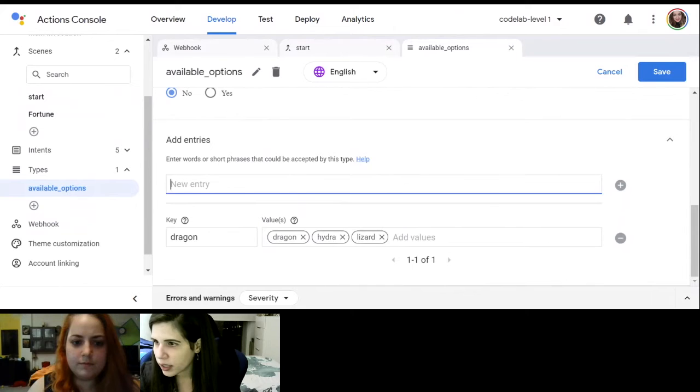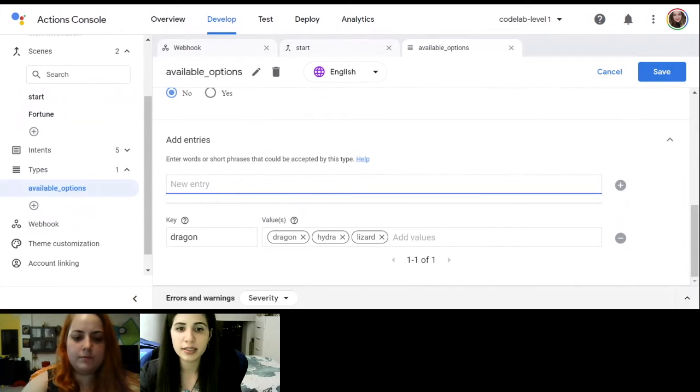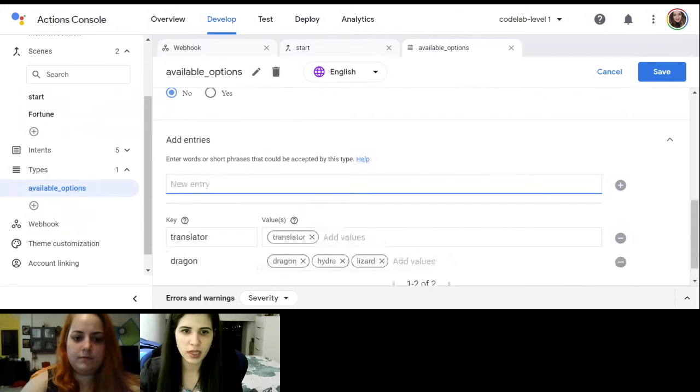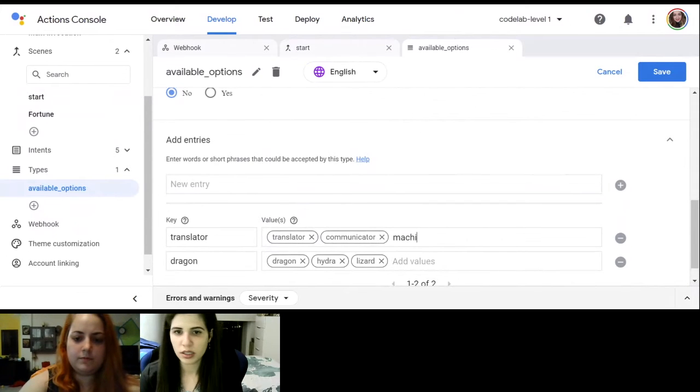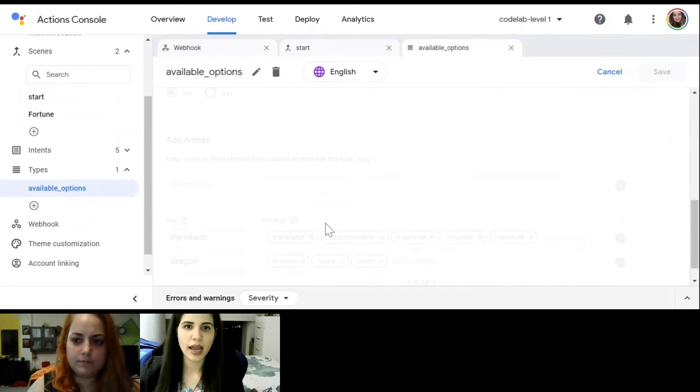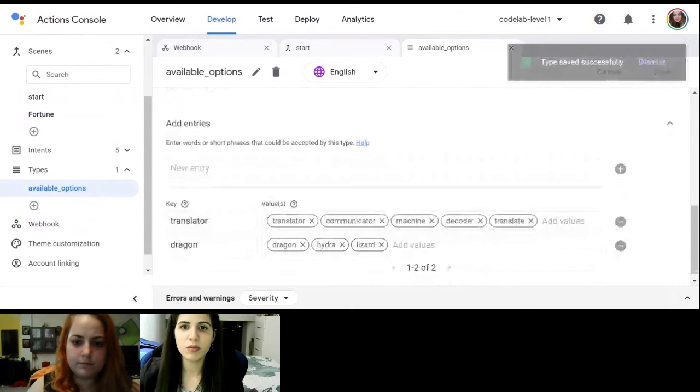So the next one, new entry, is translator. And the synonyms are translator, communicator, double M, machine, decoder, and translate. And then we're going to click save. Your action now understands that the available options are dragon, translator, and compass. You can also recognize a few corresponding synonyms.